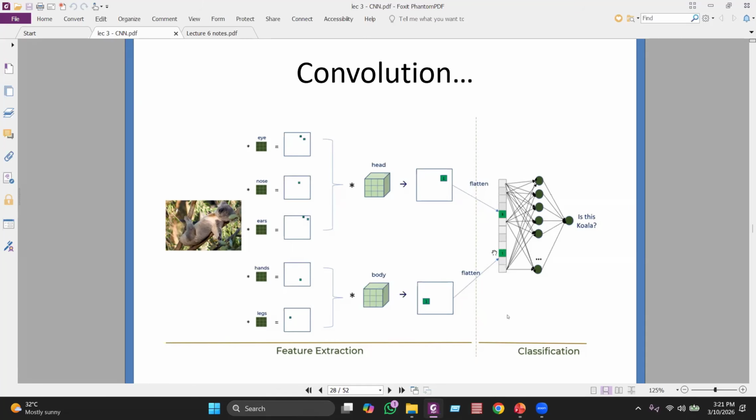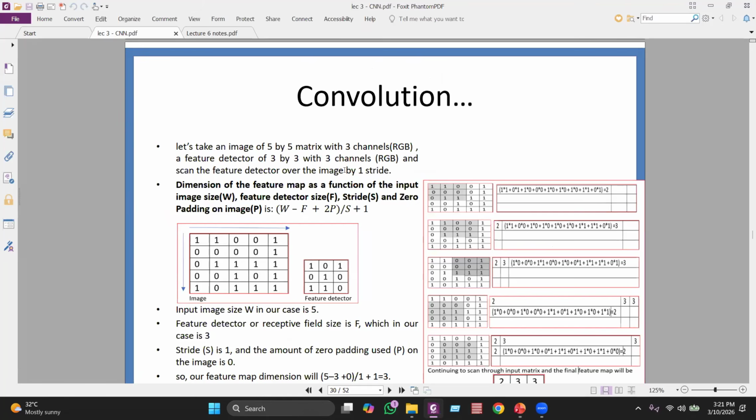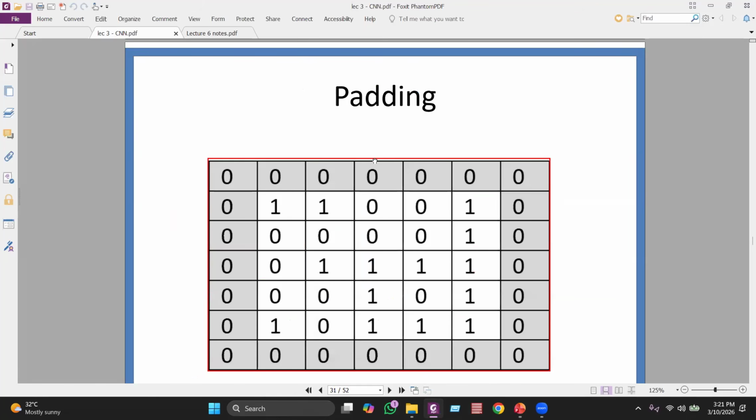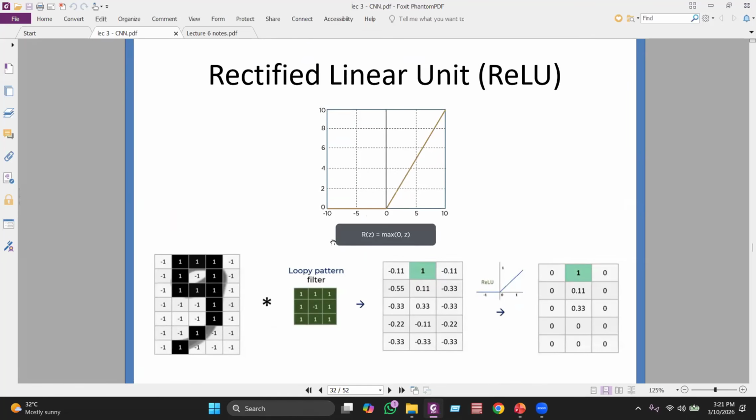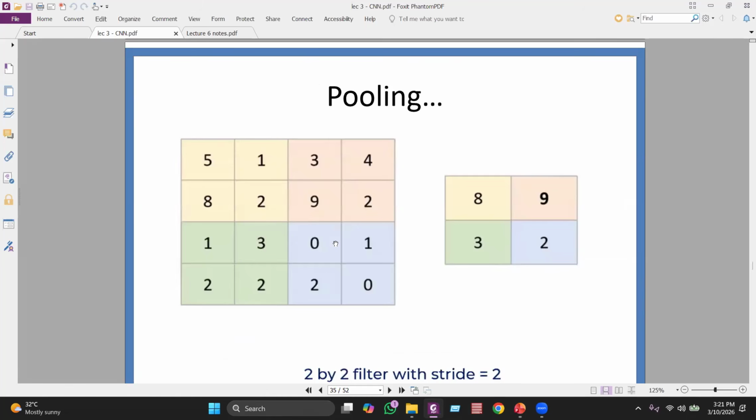Acha, let's look into some. There are many other filters, many types of filters. Have a look at those, no problem. I will show that later. I will come to padding later. ReLU I have already explained. Pooling, acha. Let's see what the pooling does.